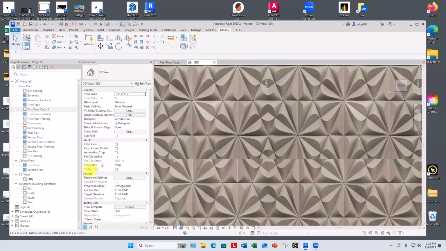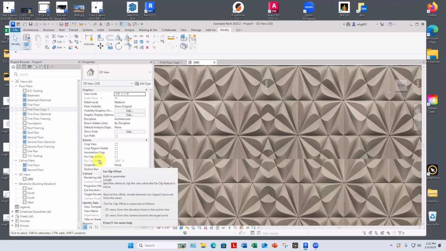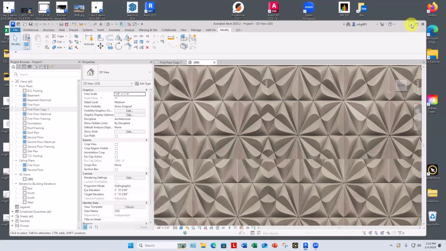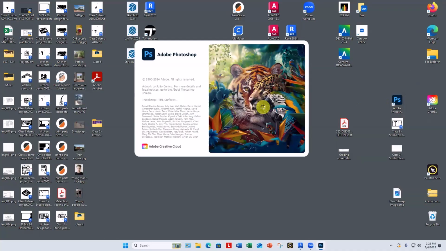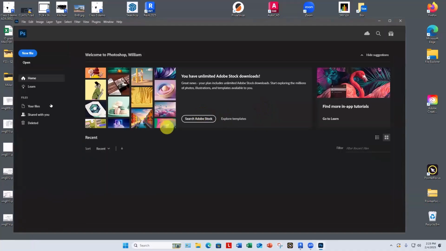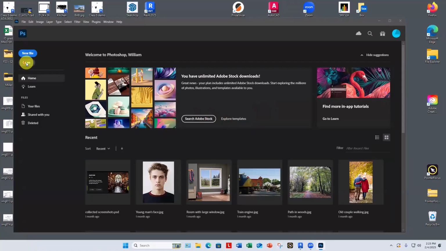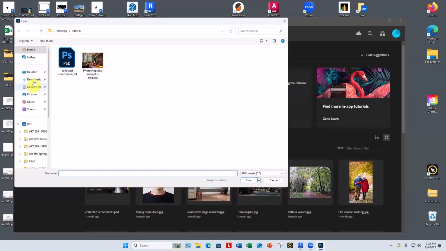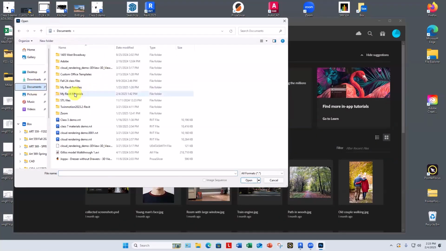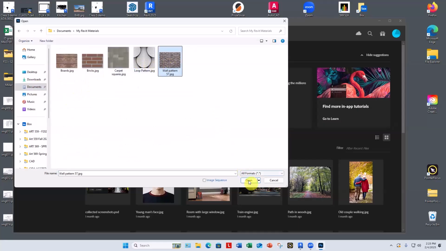So what we want to do is go back into that image and crop it down so that when it repeats, it'll be repeating perfectly. And it works well this way. We'll have to get into Photoshop for this. I'm just going to minimize Revit. Open. Okay, so documents, my Revit materials.